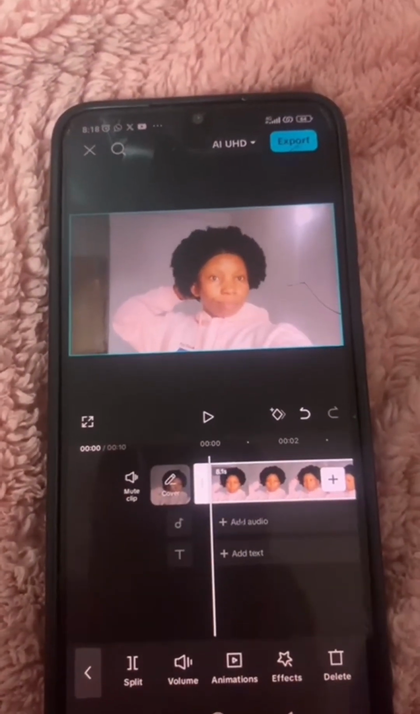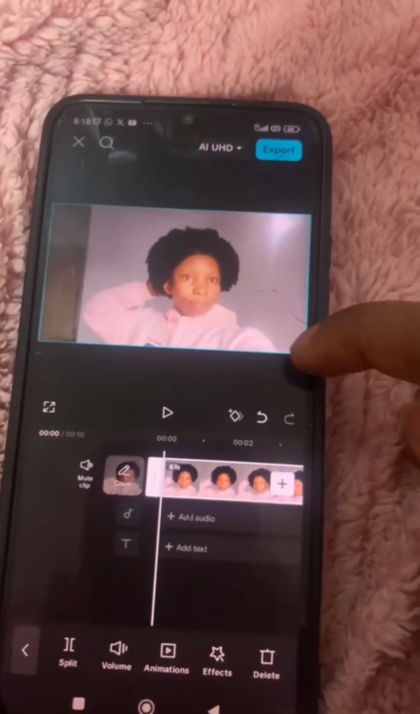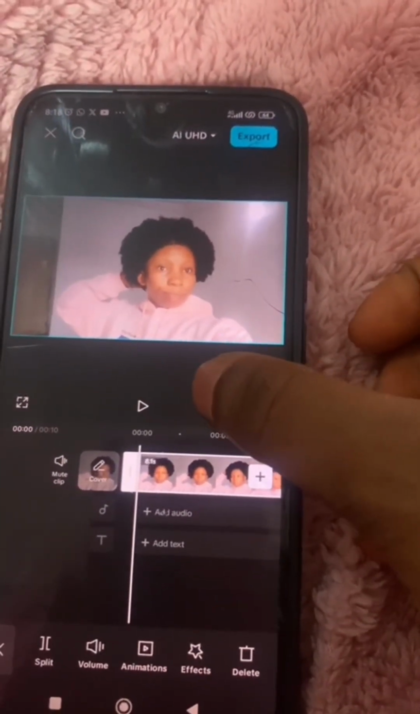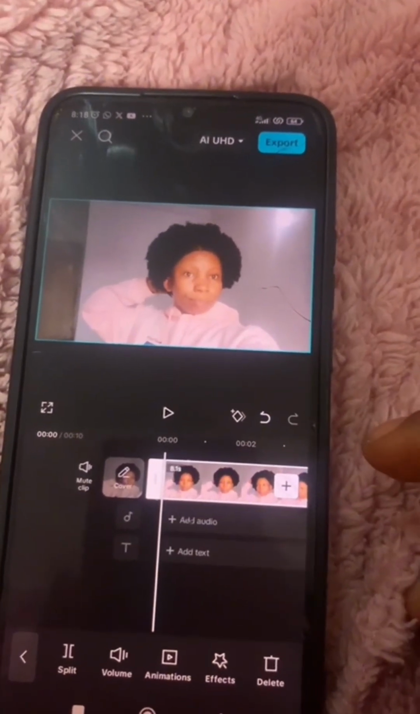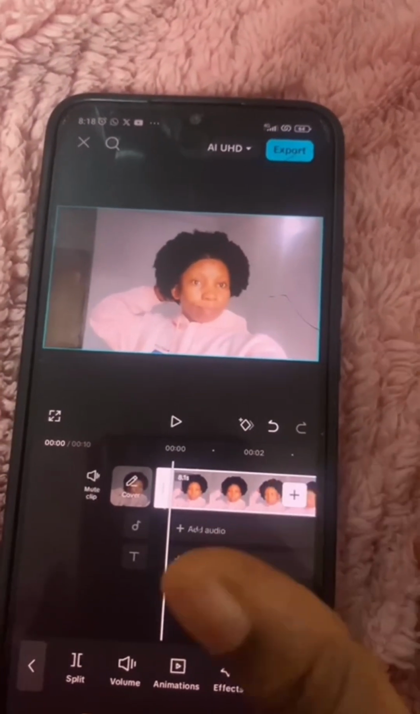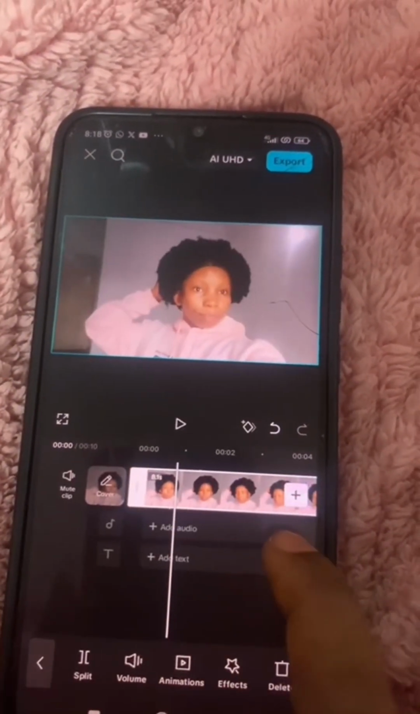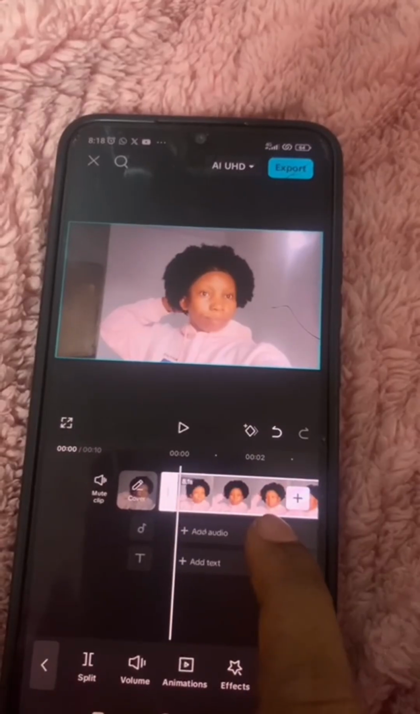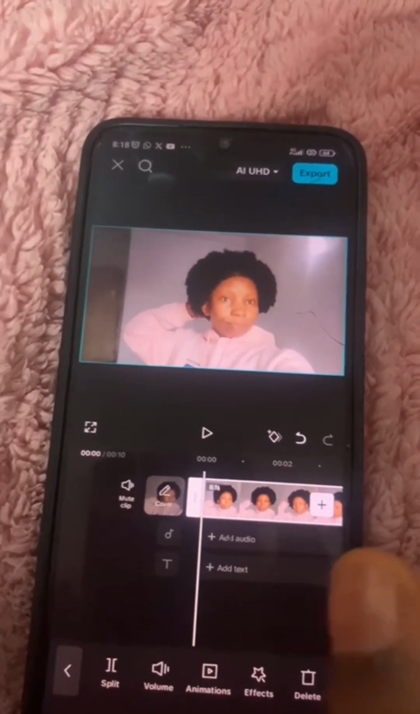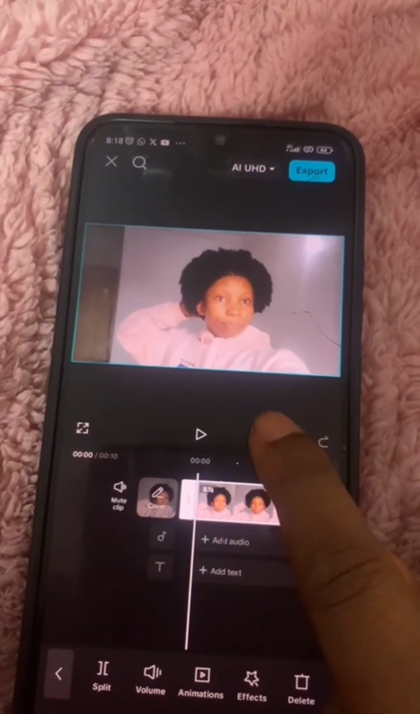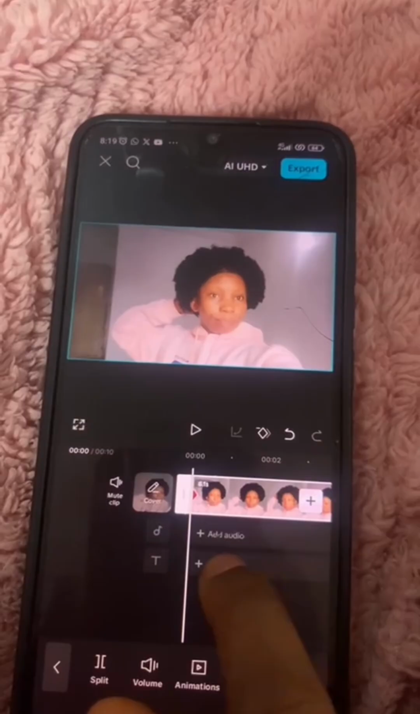You see? So the next thing you're going to get familiar with is this thing. It is called keyframe. What it's used for is to zoom in your videos. For example, with this particular video, if I want to zoom in, I'll take the video back to where I want it to start zooming in. Once it's here, I'll click on this add keyframe. It will automatically add the keyframe.